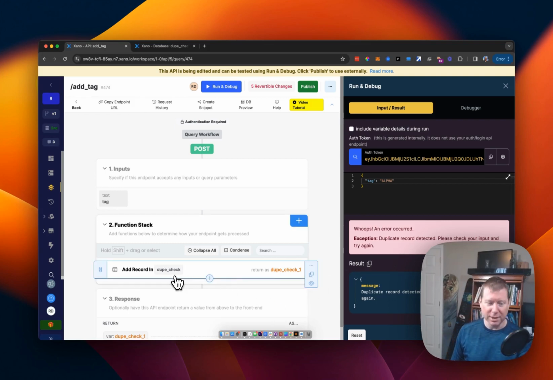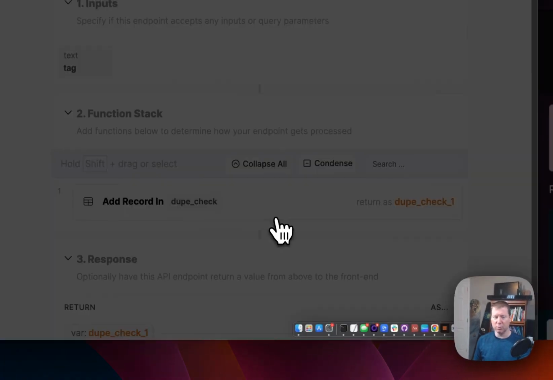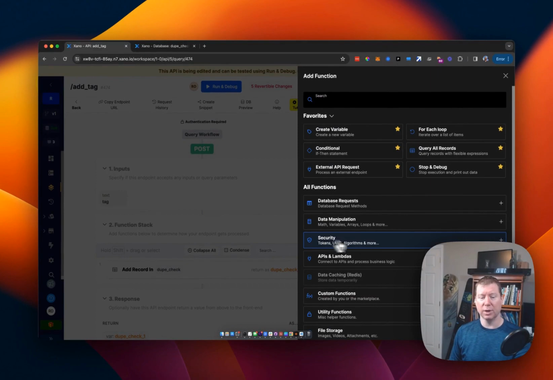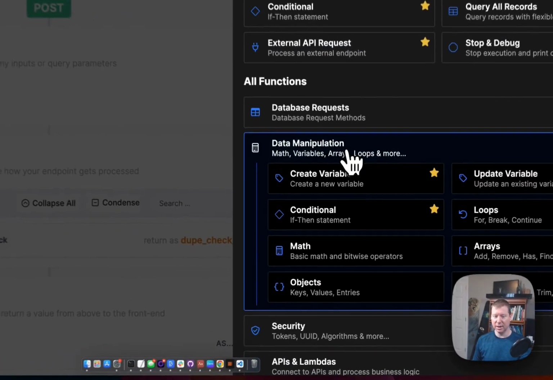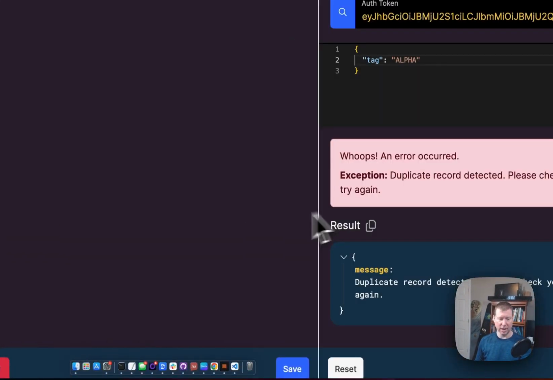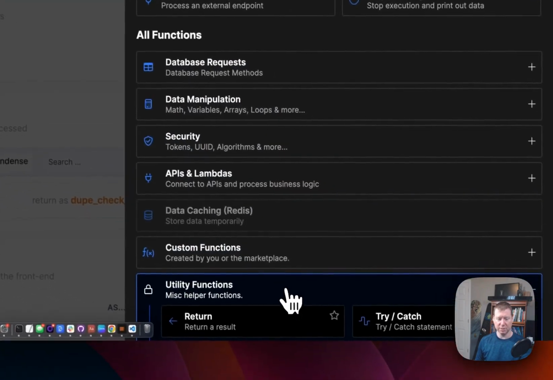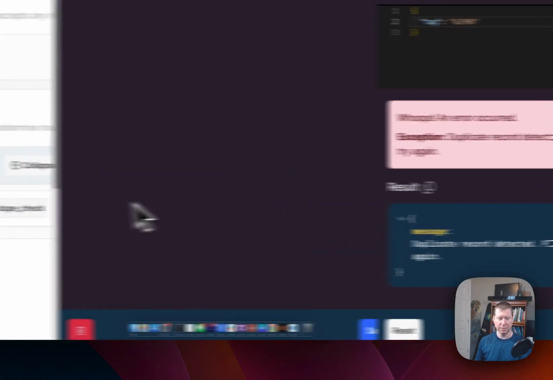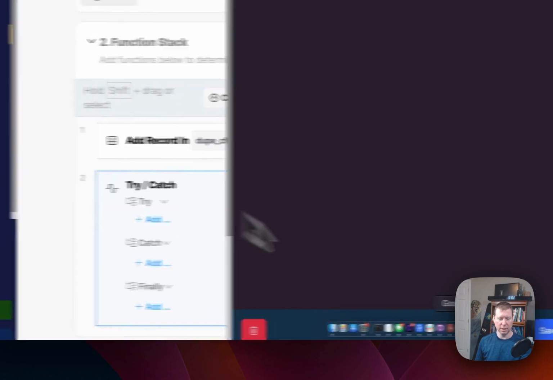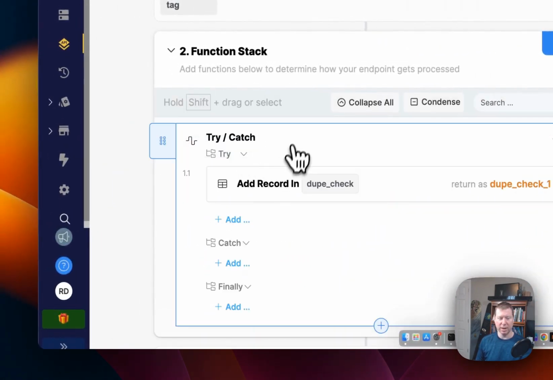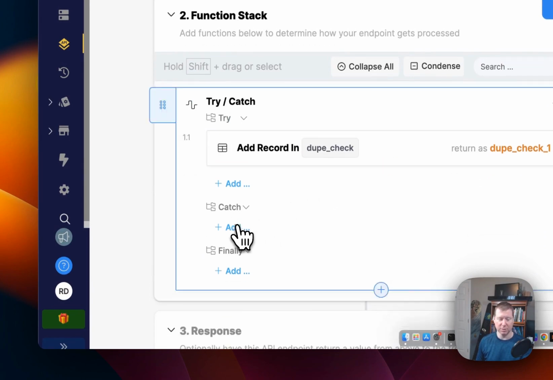And if what I wanted was a little bit more nuance around how this represents its error, then what I can do is wrap it in a try catch, which is under utility functions. Let me go to try catch. We'll put the add record into the try, so that when it errors out, the catch can do something specific.